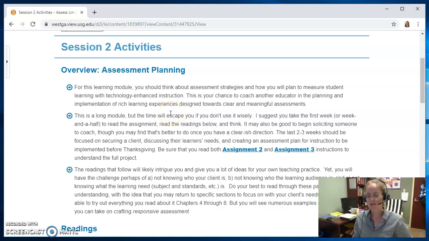And I've kind of already said, read those instructions first thing. Okay. Basically, you're going to be coaching another educator in the planning and implementation of rich learning experiences designed toward clear and meaningful assessments. You're going to be working with them to create the measurement instrument.